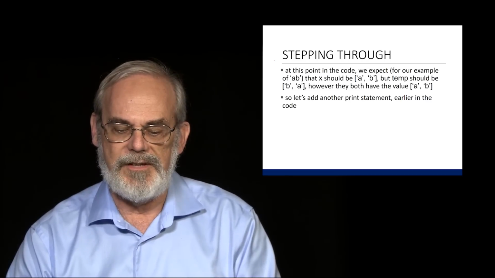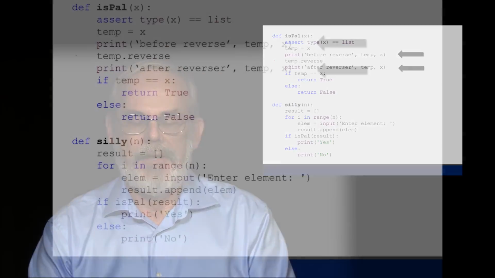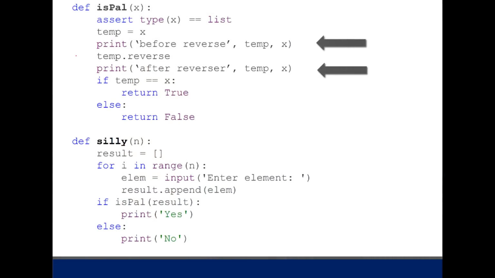So let's add another print statement a little earlier in the code. And now I'll put a label on it so I can see where I am, because I've got multiple print statements.